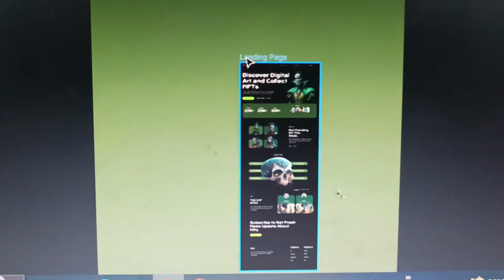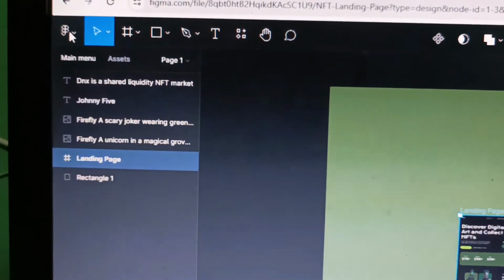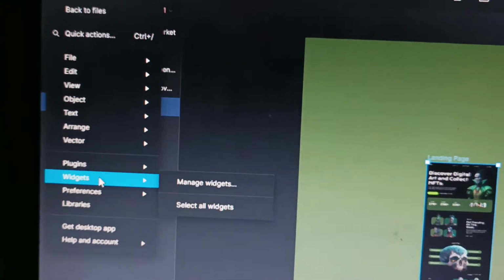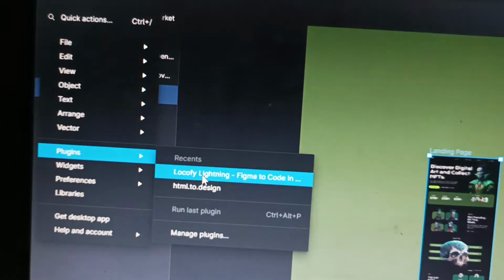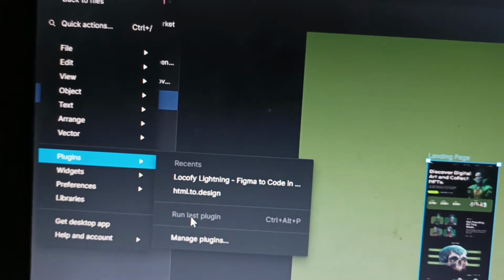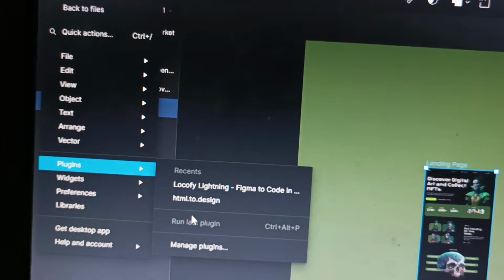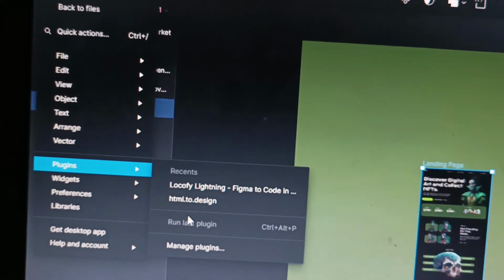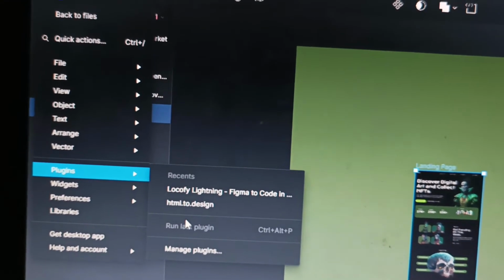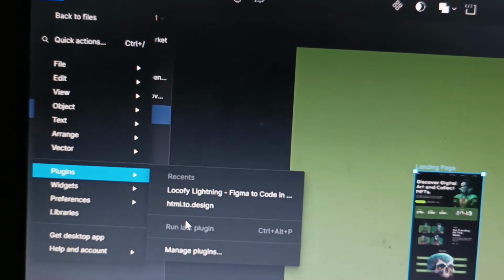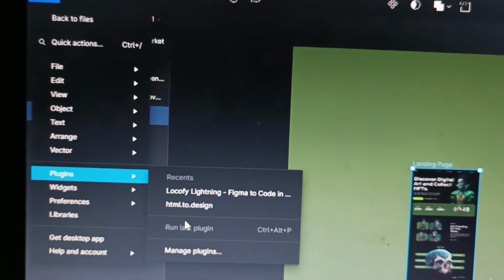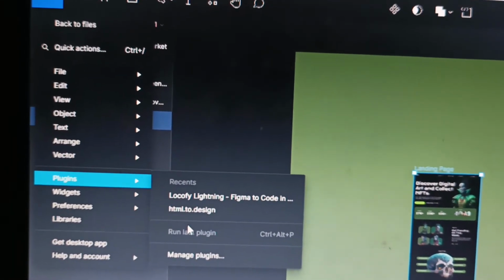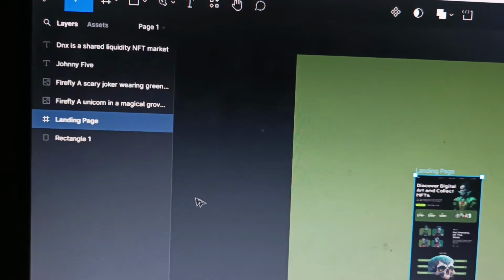So first you need to select the page, okay, and then you need to go to this drop down option, then click on this plugin, then you need to search for Locofy plugin. As I have already installed it, I don't have to install it again. So in your case you need to install it, and after you install the plugin you need to create an account in Locofy. I have already done it, so I won't do it again. You just install the plugin and create an account. After that click on this Locofy plugin.